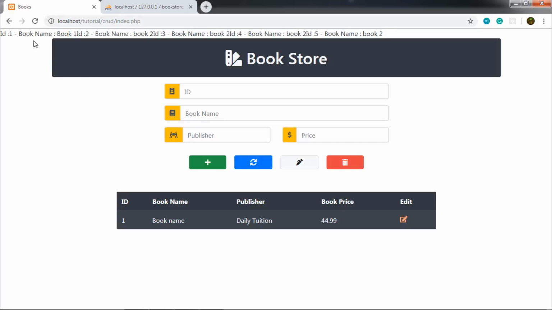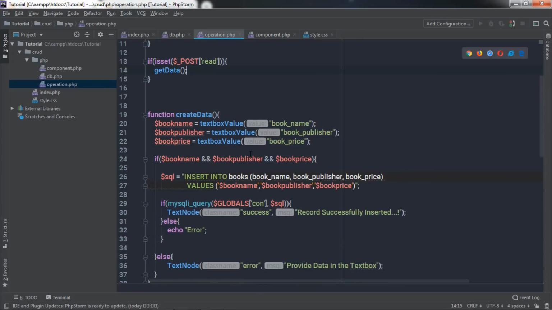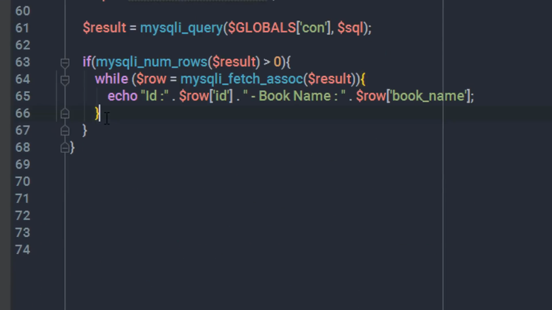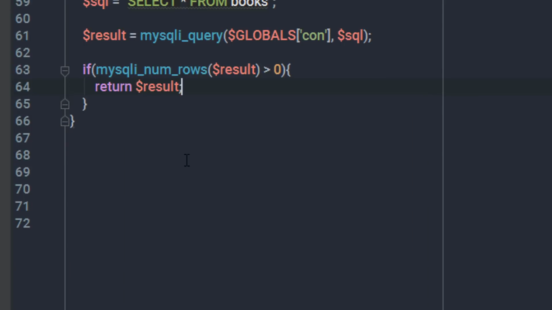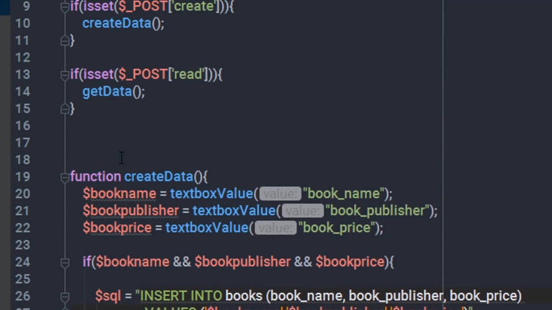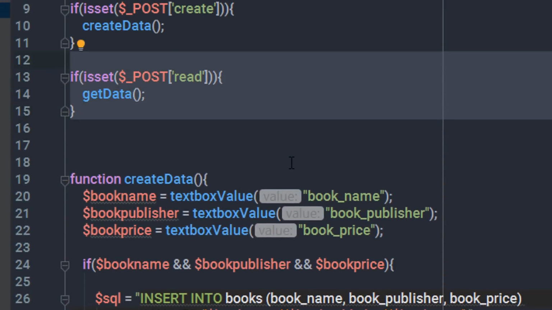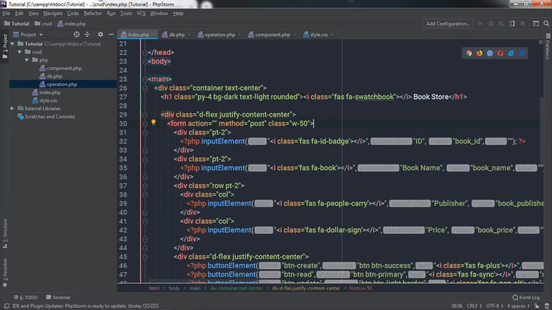So you have this data using this echo statement. Now I want to print this data in this table. So instead of specifying these hard-coded values, I'm going to specify this data in this table. So I'm going to get rid of this echo statement from this function and just return result, right? Like this. And just after that, I will get rid of this if block of this read button and specify that in the index.php file right here.